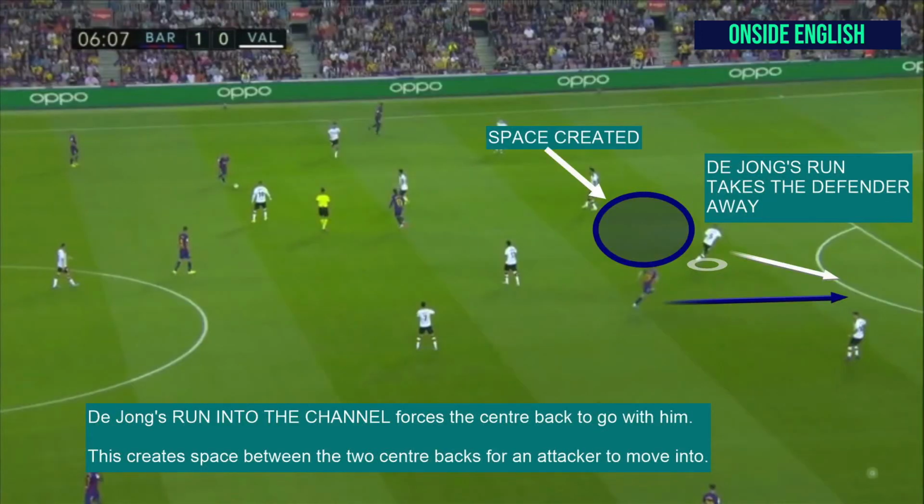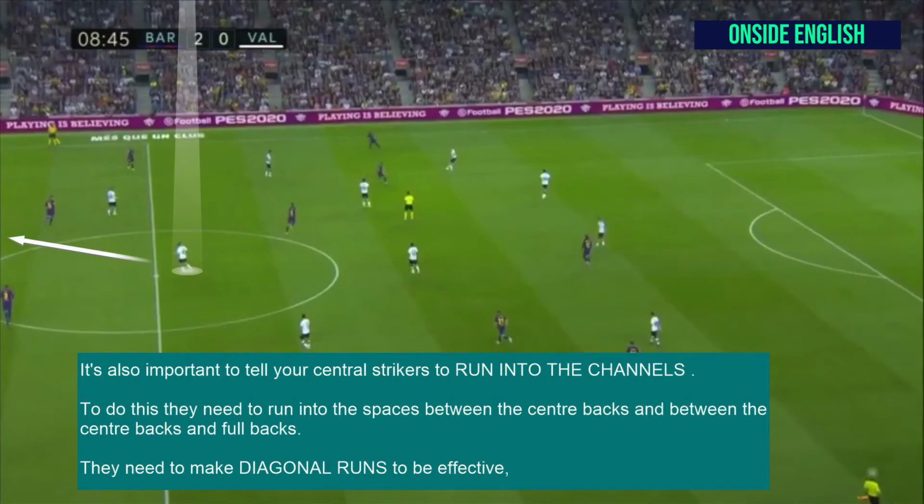So Jong's run into the channel forces the centre-back to go with him. This creates space between the two centre-backs for another attacker to move into. It's also important to tell your central strikers to run into the channels.